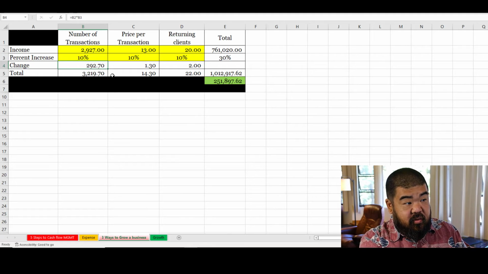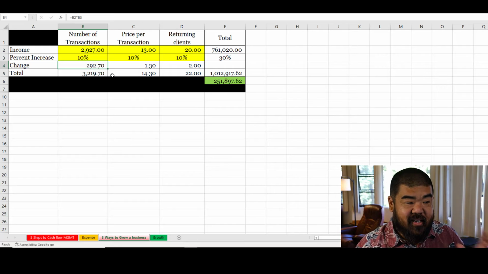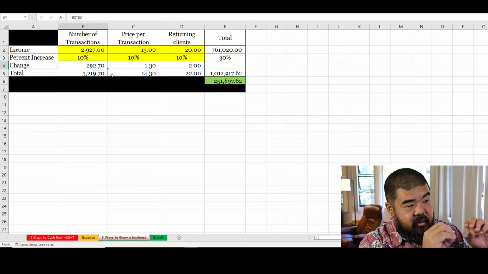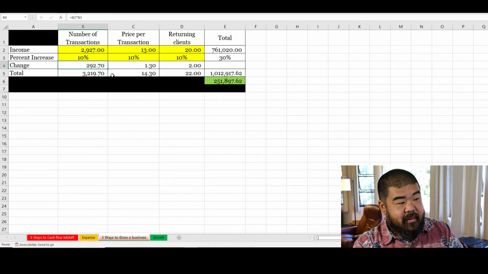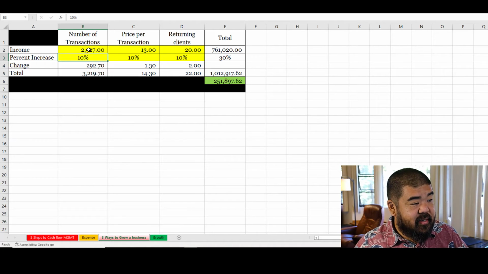So this increase, you're going to go from $761,020 to $1,012,917.62, just by doing 10%, 10%, 10%, you break it down into these pieces. What does that come out to, right?